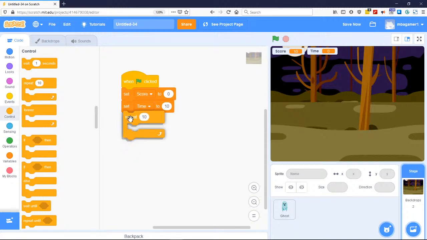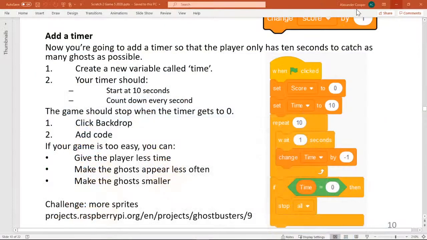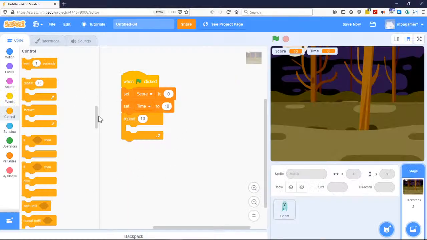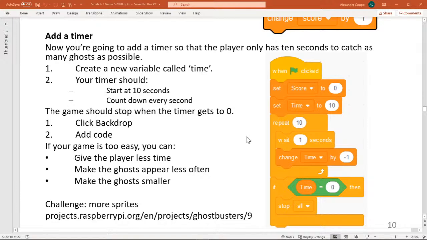So here's our repeat 10. And because it's 10 seconds, we want it to count down 10. That's right, we have to make it repeat 10 times. So we're gonna make it wait a second, okay? Again, this is kind of that sleight of hand going on. The things are really not interacting with each other. It's just us making it look like they're interacting together, okay? We're gonna do change time by -1. Okay.